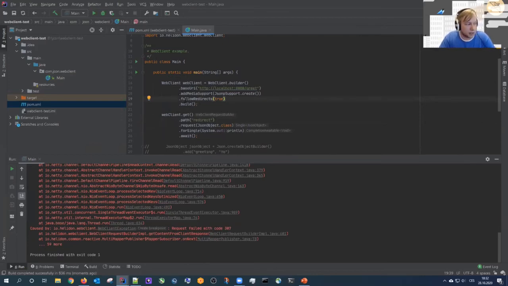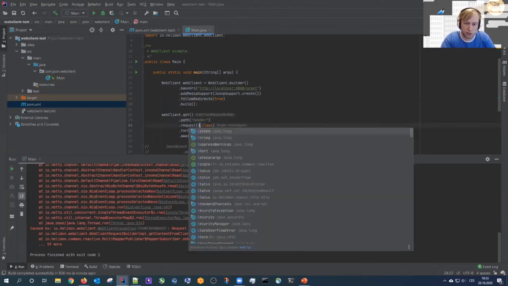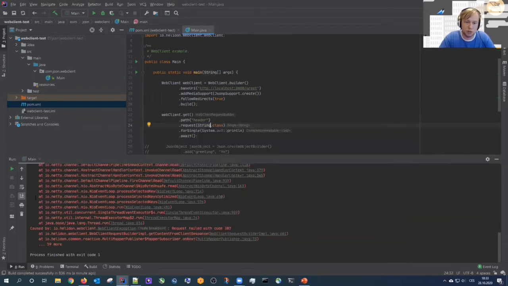Okay, and now I will show you one last thing here, and that's how easy it is to set headers on an actual request. I will change the target here to header, and I will want to have just a string, since I know that it just returns a string, nothing fancy there.